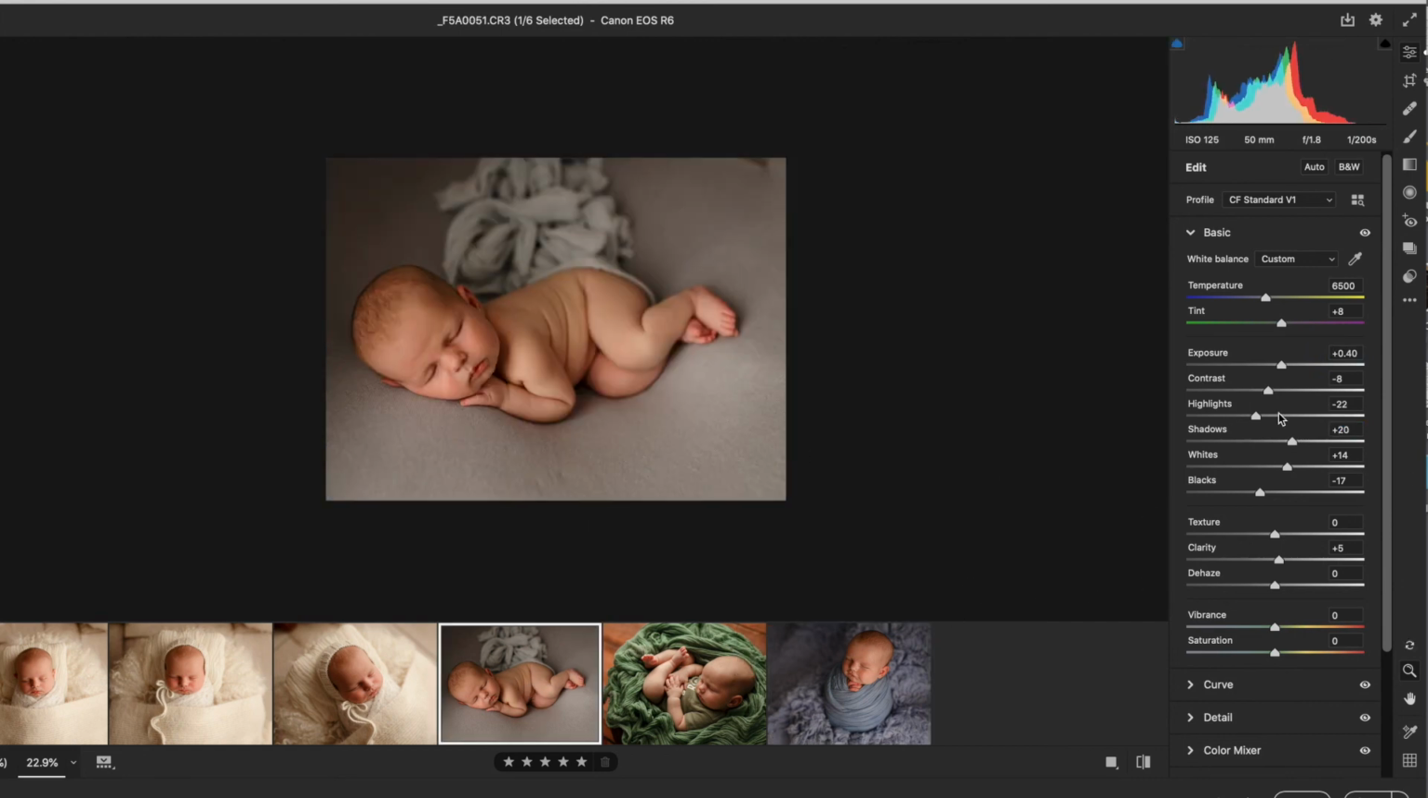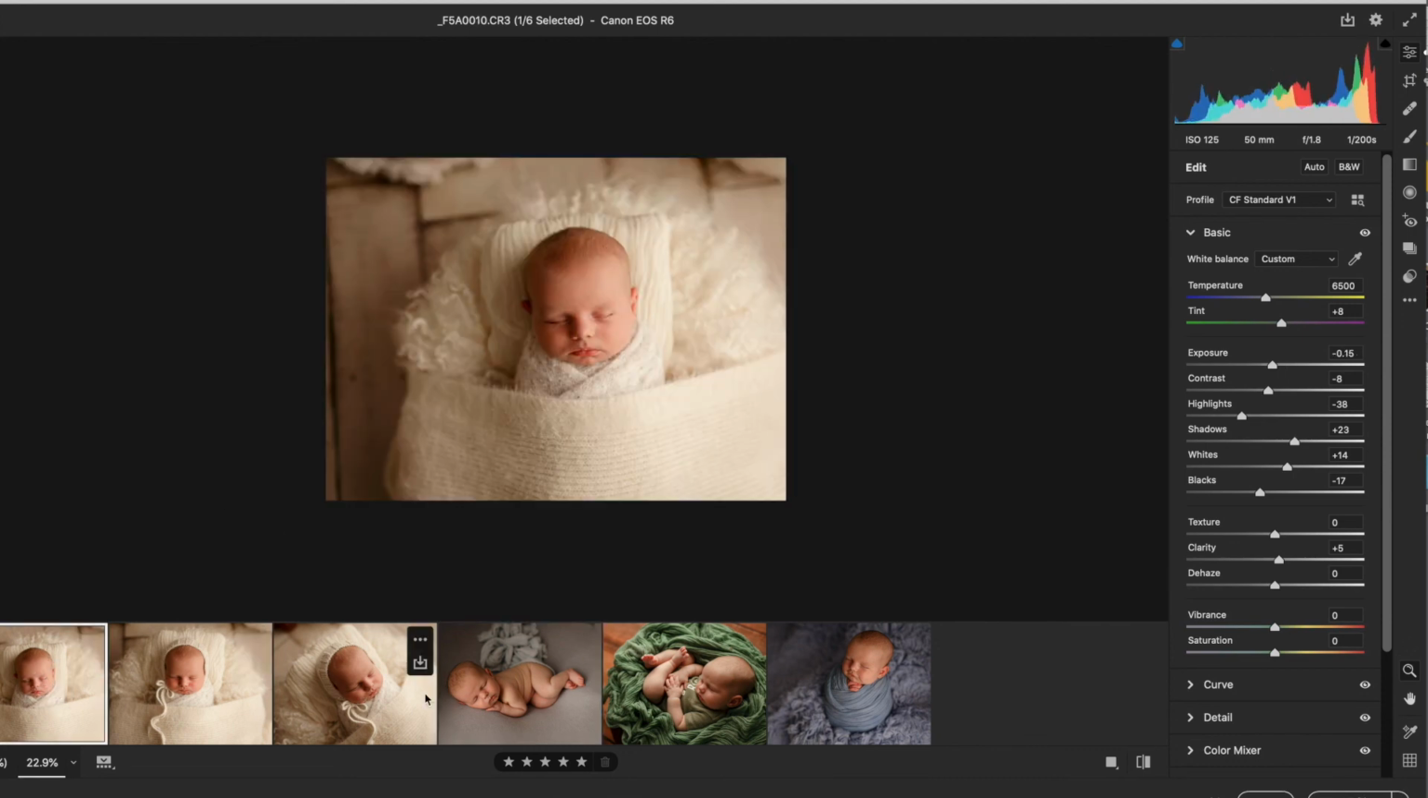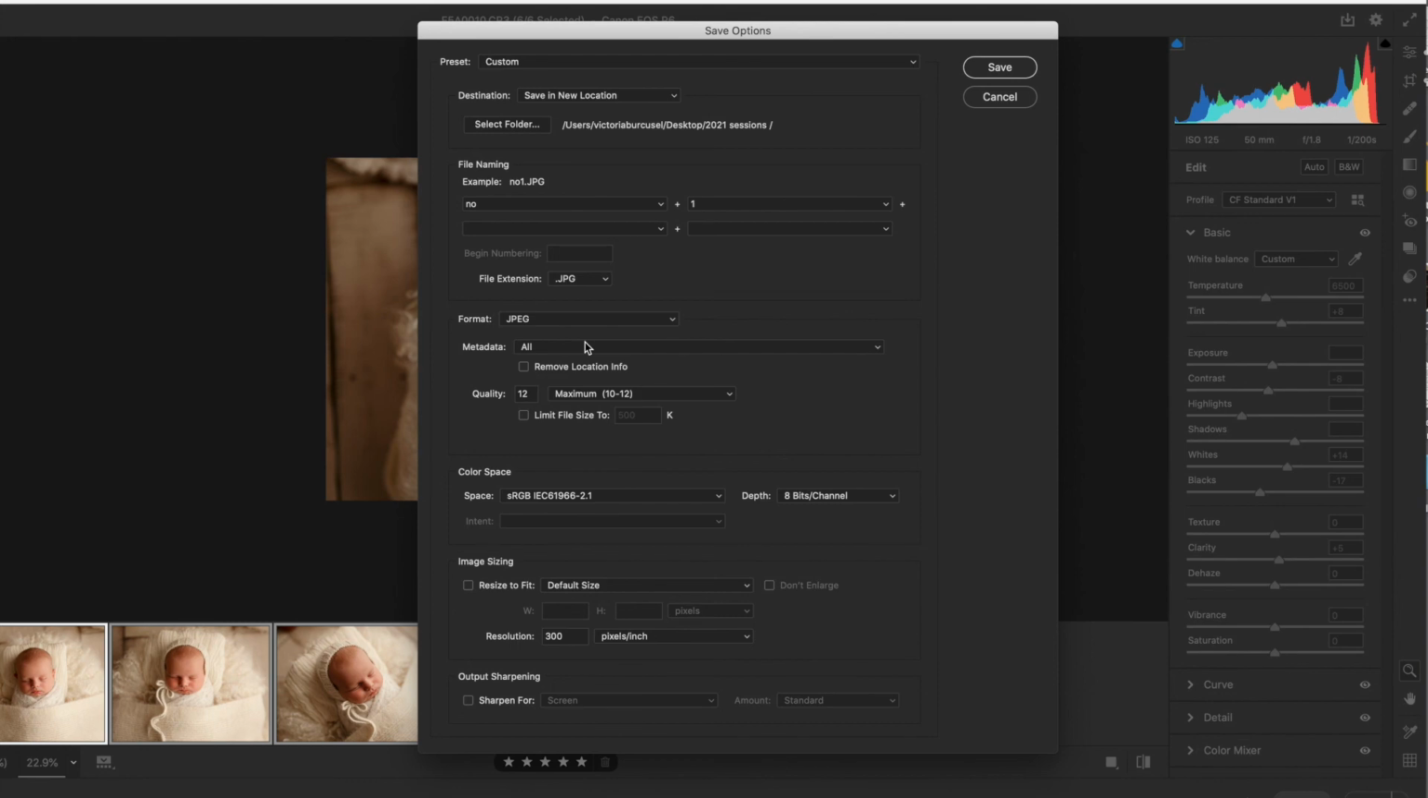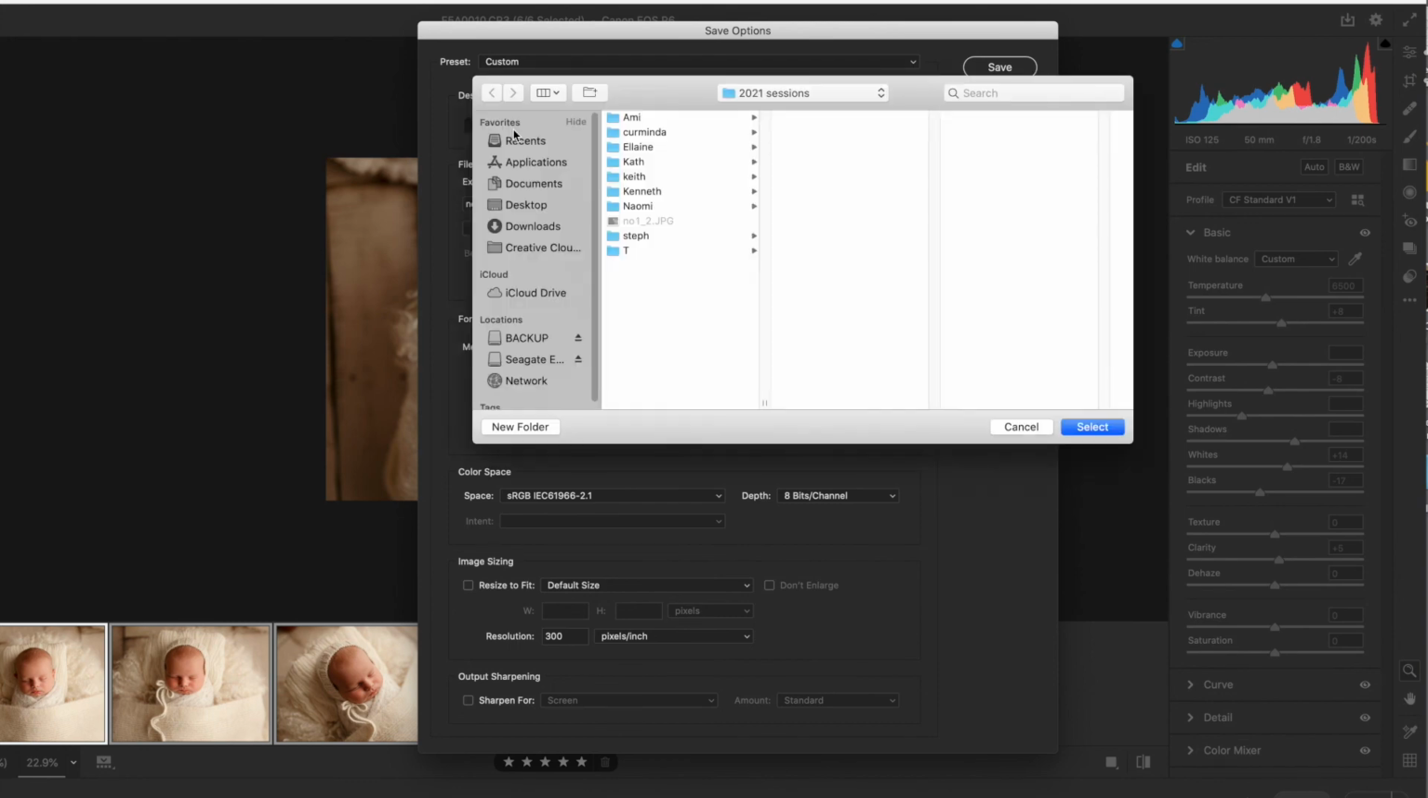Cool. So for me, these are pretty set, and then the only thing which I will do is that I will select these images, go to this arrow, shot, and then save them into your favorite folder.